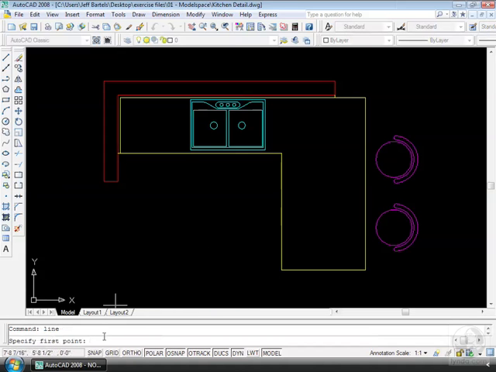Now if we look at the command line, we can see AutoCAD is asking us to specify first point. The command line is where AutoCAD speaks to us. That's where AutoCAD tells us what it needs in order to complete the command. Now I don't want to talk about the line command just yet, so I'm going to hit my escape key to cancel out. I'm going to enter one more command at the command line.